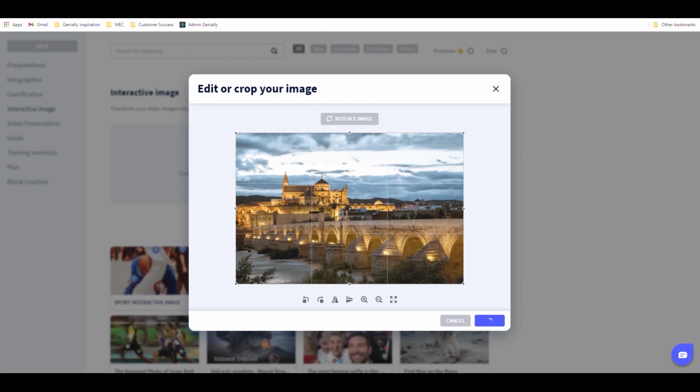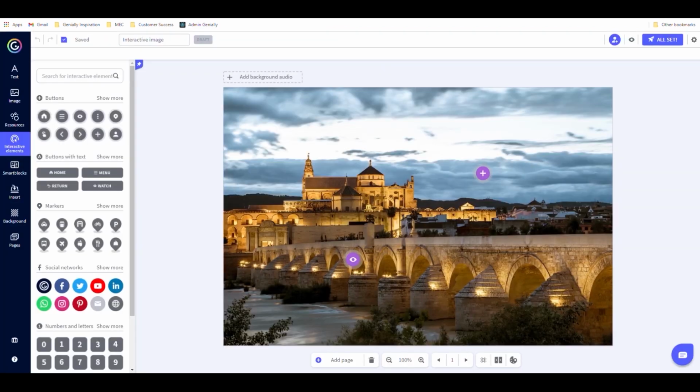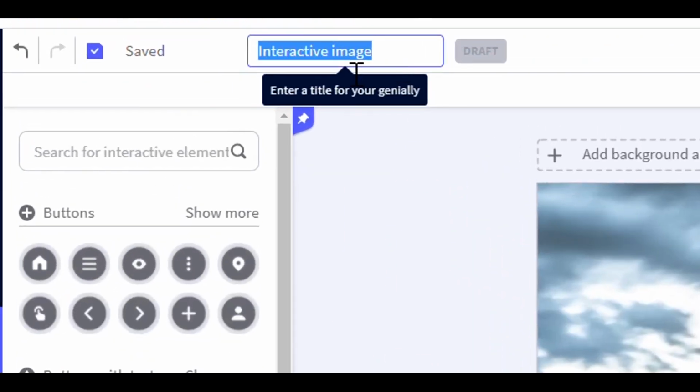With the image selected, we will move on to the editor, where we will be able to add all the resources that we need. We've chosen this image because Cordoba is the city where Genially was born. Awesome, right? We will start by naming our creation up in the title bar. Let's call it Interactive Cordoba.